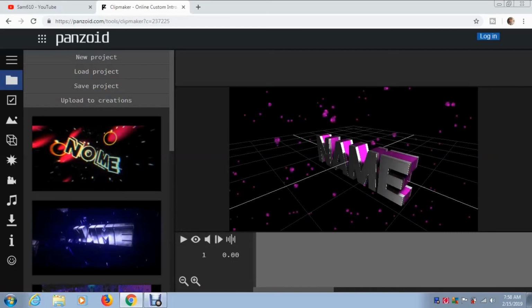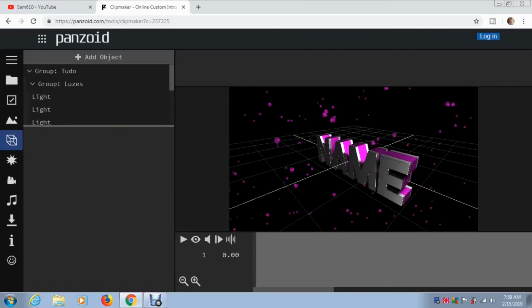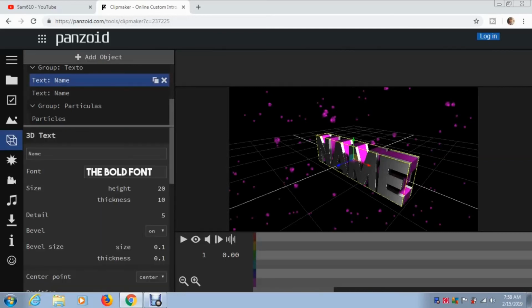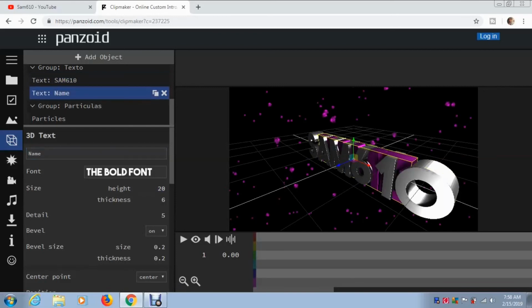So you can see here it says name. And I'm just going to go through and click on objects because I know where a lot of this stuff's going to change at. So if you go under where it says text, you want to scroll down. So it's going to say text name. So I'm just going to take this out and I'm going to put Sam610. I'm going to hit tab. That'll fill it. Here where it says name, I'm going to put Sam610. I'm going to hit tab. So this is how you would change that part of it.